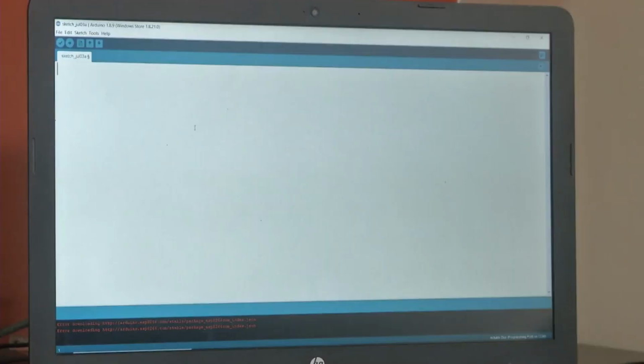Before using the Arduino Due, I would also like to introduce the Arduino Due in the IDE platform. The Arduino Due does not come by default in the Arduino IDE platform, so you have to add it.